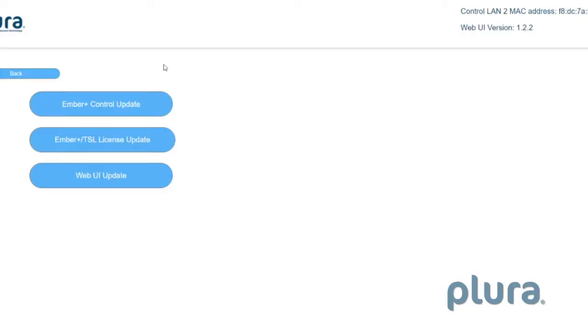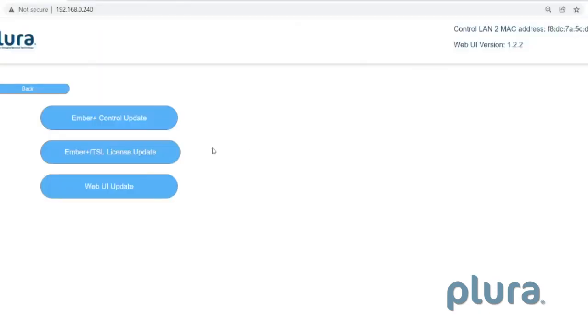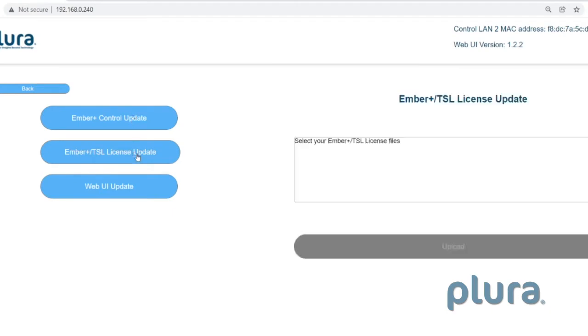For the Ember Plus TSL license update, click on the Ember Plus TSL license update. To update the TSL license, please contact Plura support. Have the MAC address for your monitor available prior to contacting the support team. The MAC address can be found on the UI's top right corner of the page. Download the Ember Plus TSL UMD license update file to your computer.